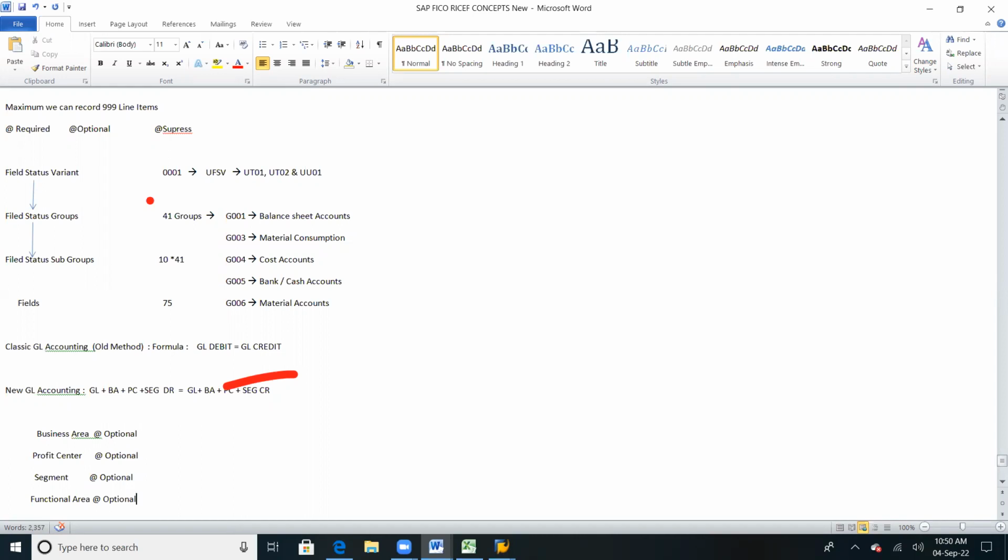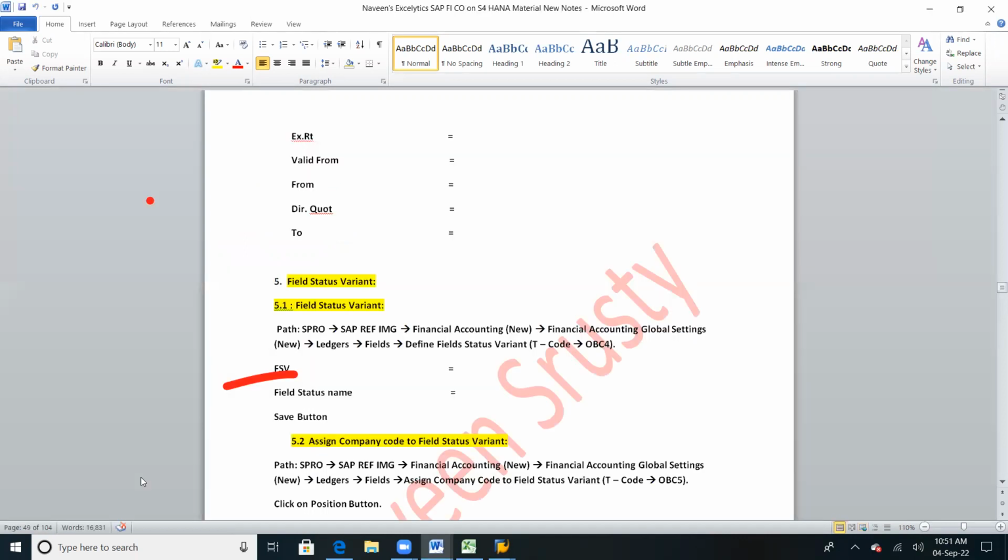Sure, Naveen. Okay. So next we'll go with the configuration part. Write down field status variant. First one. One minute, Naveen, we are writing this. In that first step, define field status variant. Write down the path.